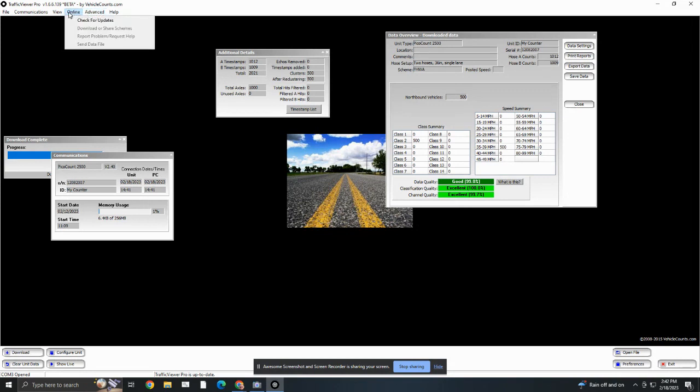Oh, the wrong one. View advanced. Okay, but once we've got a file loaded, if it's a classification scheme where two hoses are specified, you'll also get an ability to show a graphical timestamp or the timestamp list. This is the timestamp list. You can show that too.